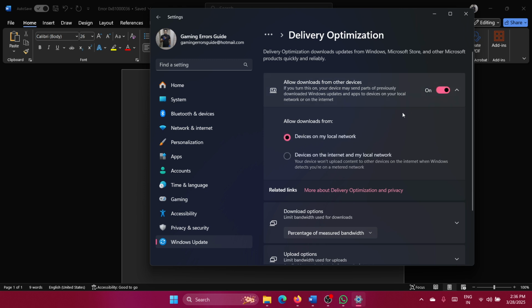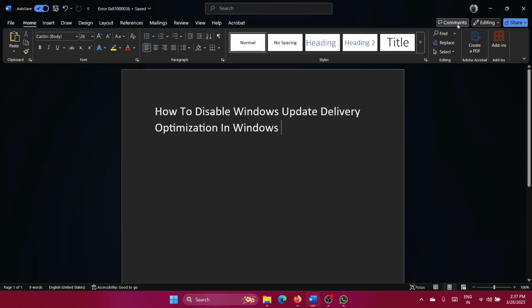However, here's what I do. I keep delivery optimization on, but I selected it devices on my local network only because I am working from home and other devices which are on my home network are known to me, so I can use them. My family can use them, but I never select this option. But if you want to, you can, but I keep it at this option. And to disable it totally, you can simply turn the switch off.